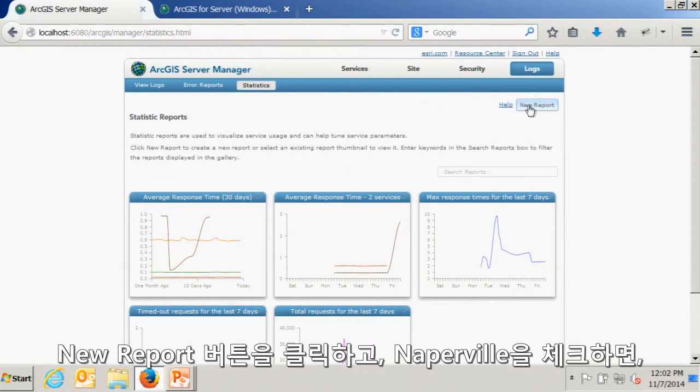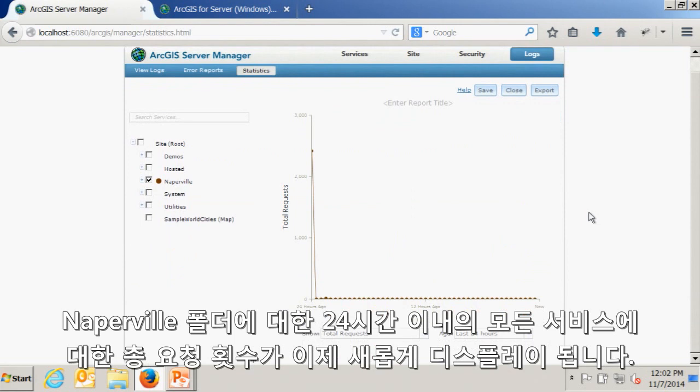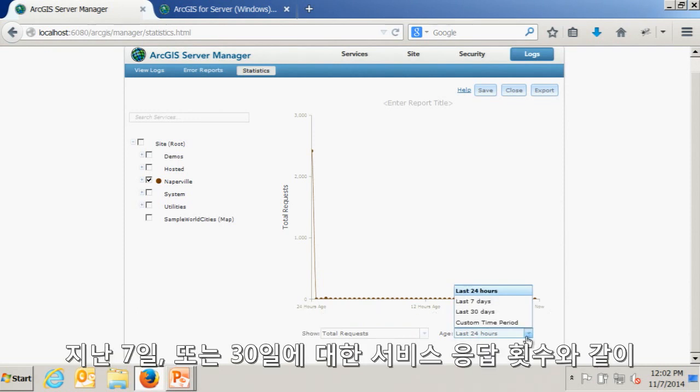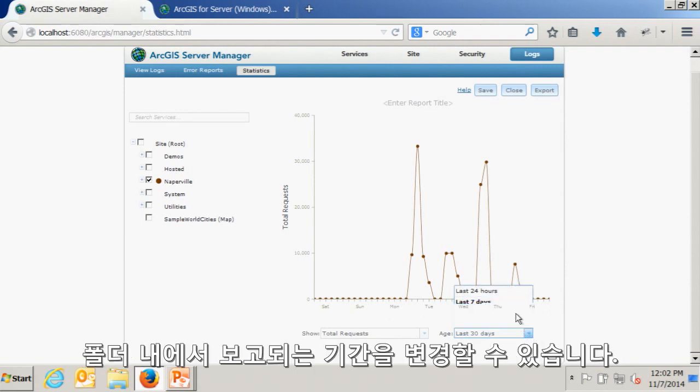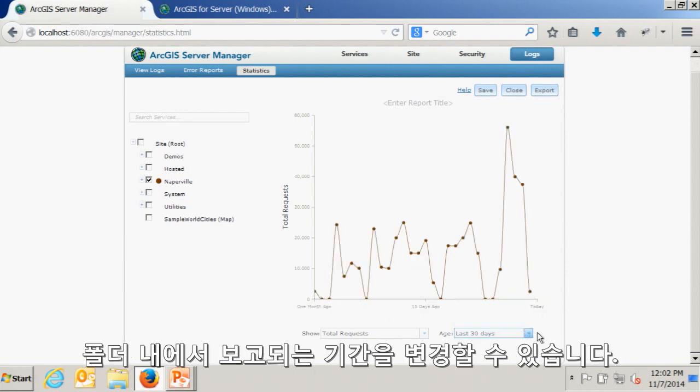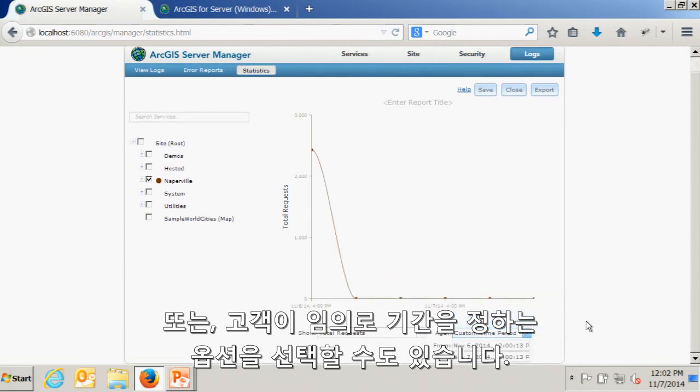I simply click the New Report button, and if I check Naperville, now what's being displayed to me is the total number of requests for all the services in the Naperville folder for the last 24 hours. I can change the time period being reported, such as the total number of requests for all the services in that folder for the last 7 days, the last 30 days, or I also have the option to specify a custom time period if I so choose.